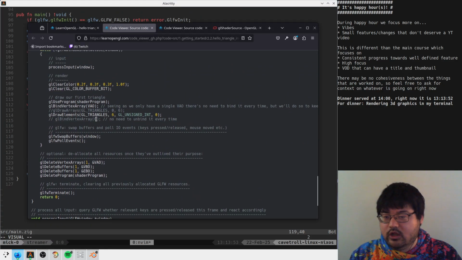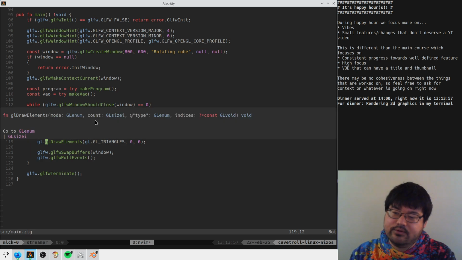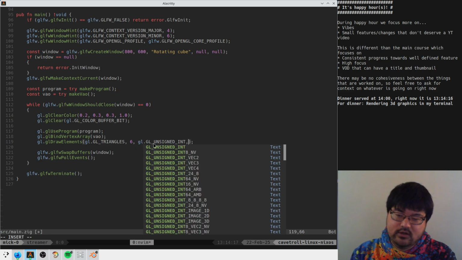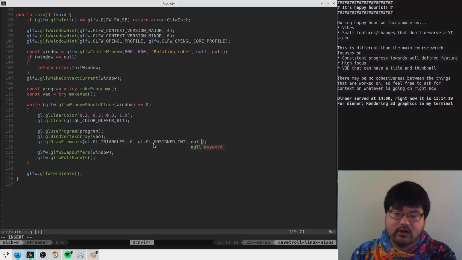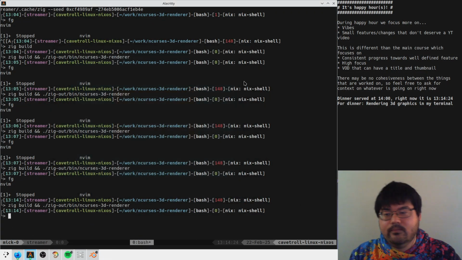So what is it? GL draw elements. They want the mode, count, type, indices. Right. So they want to know the type of the index. So we're drawing six indices of type unsigned int. And then can we use null here? Yeah, okay, okay. So do we still get a square here? We do, which is hype.